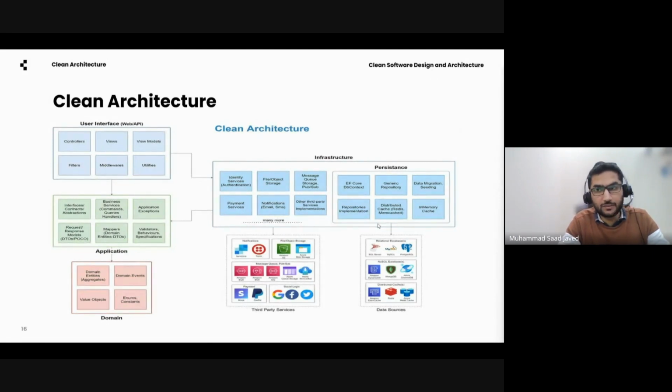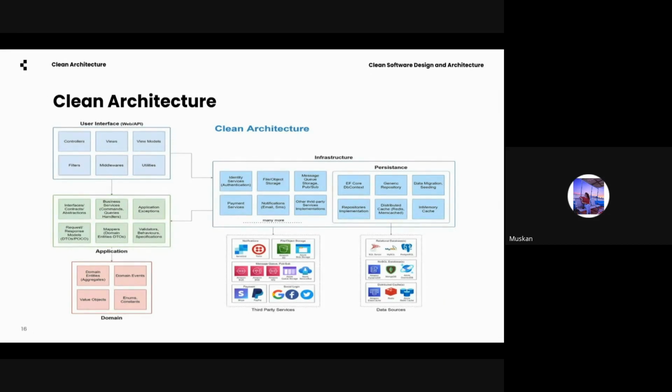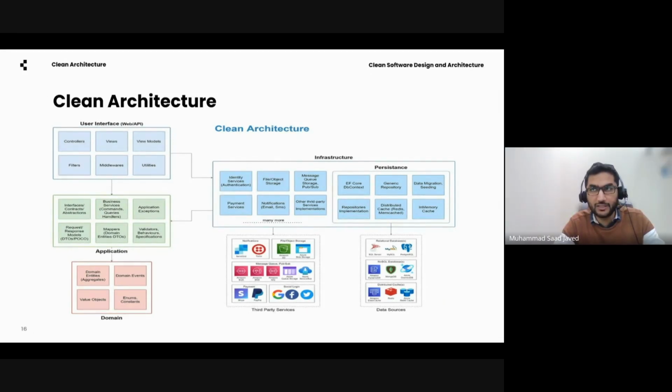Okay, then let me ask you something. For example, if you need to add something which is required both in the infrastructure layer and the application layer, where will you add that? Seeing this picture, can somebody answer it? Application layer. Application layer, but it is also needed in the infrastructure layer.